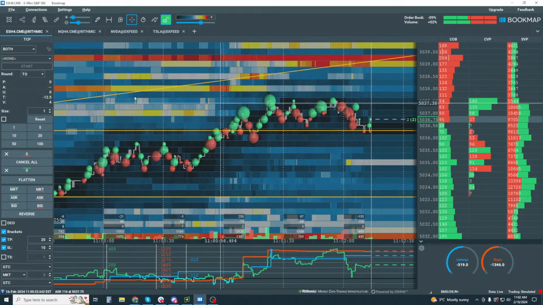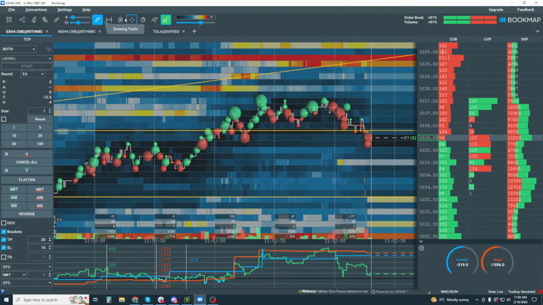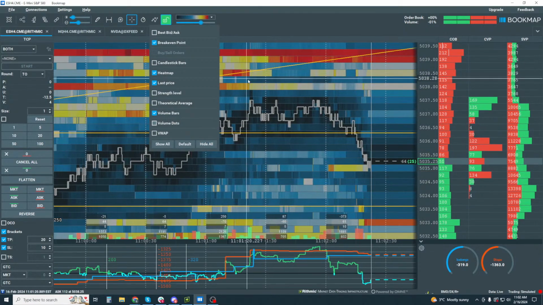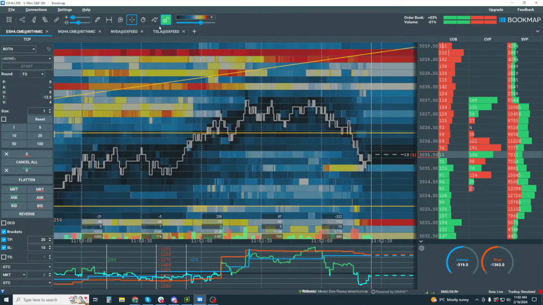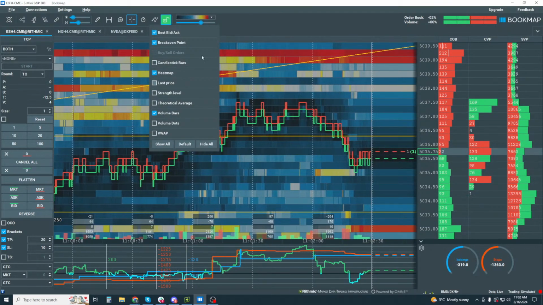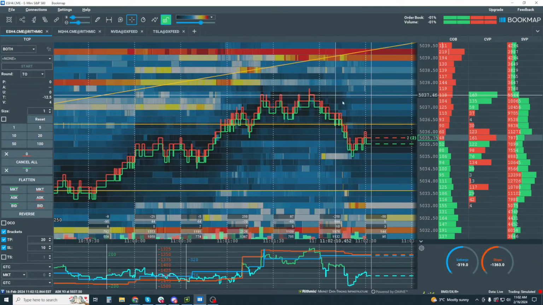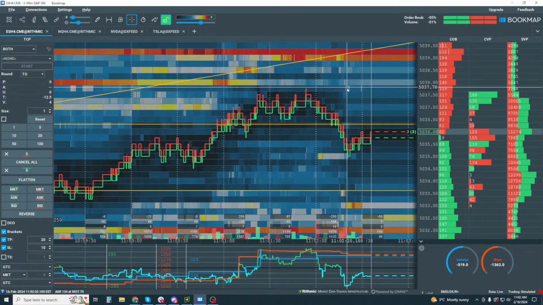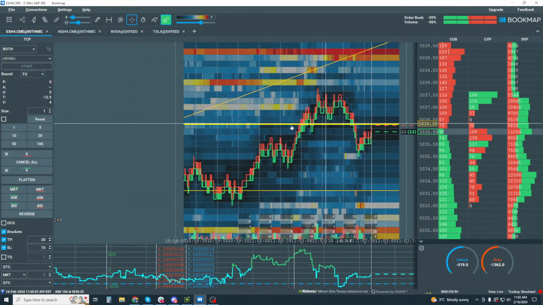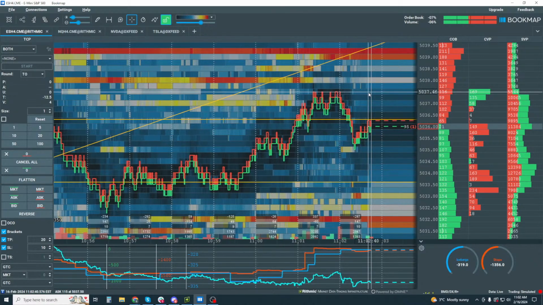I'll cover something we used to do quite a bit in the past. Well, not quite a bit, but every now and then, is take the volume dots off. Okay, let's just look at best bid and offer and, I'm sorry, take off last price. Just the best bid and offer and liquidity. We also have the delta down here and volume bars, but we're just looking at how price reacts to liquidity.